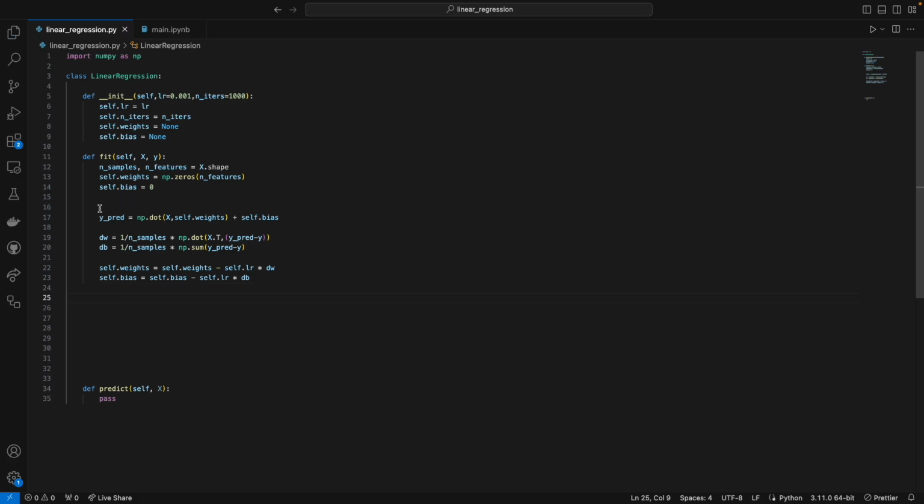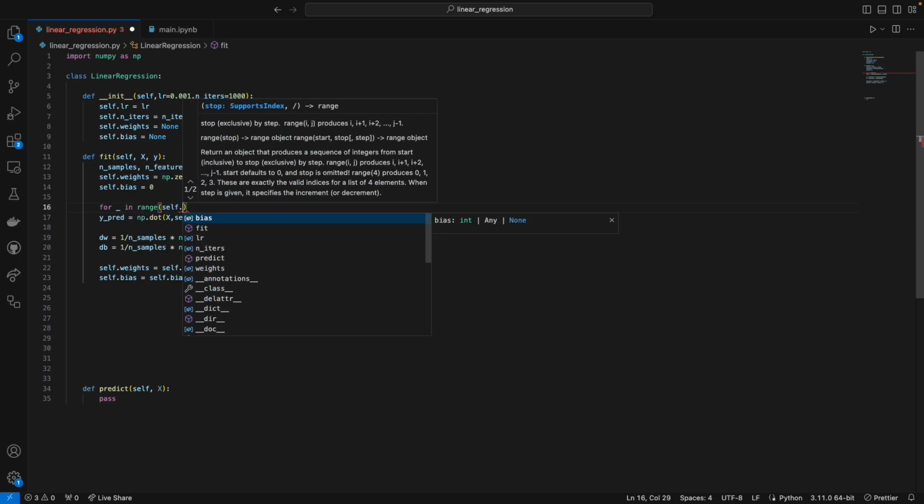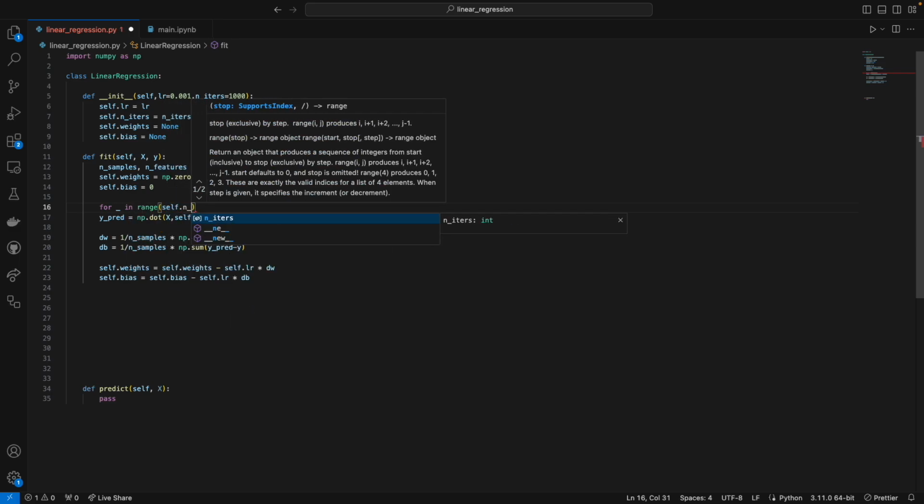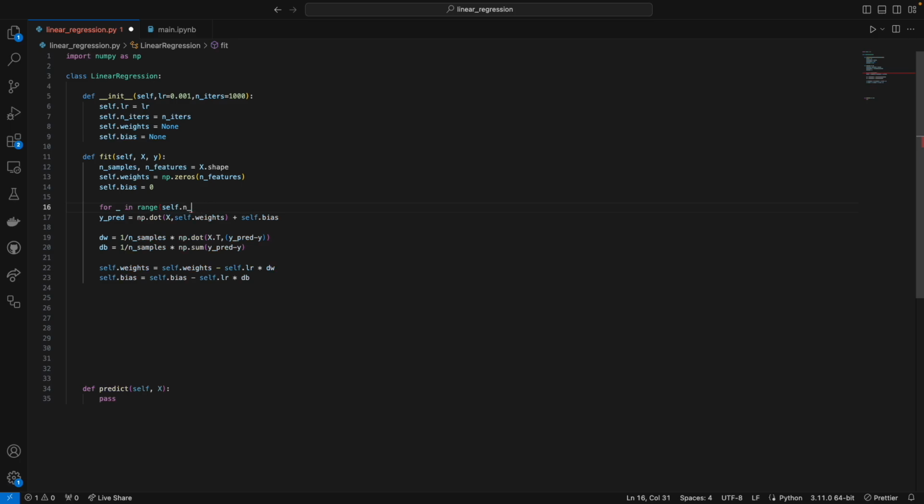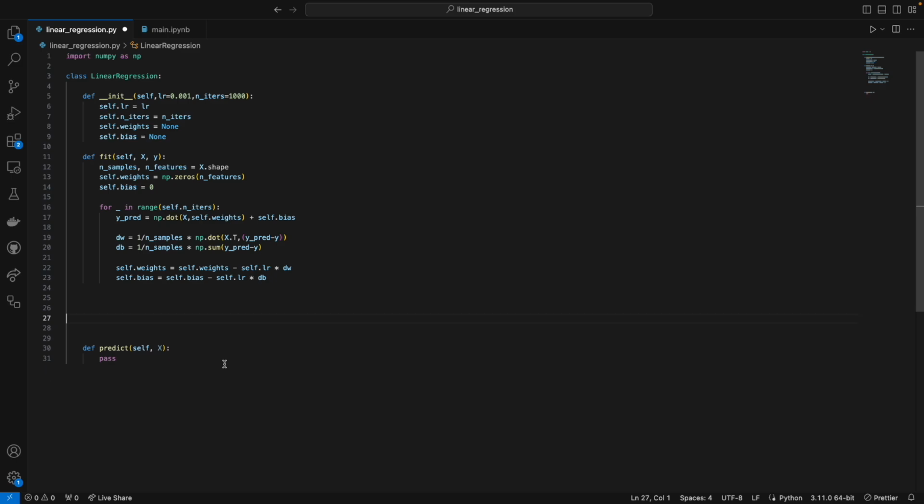Alright, so the only thing that we're missing is that we want to do this, but not just once. We want to continuously update. So what we can say is for blank in a range, the number of times we want to train, which is the iterations. Alright, and then all I have to do is move this over. Boom, that's it. Alright, now on to predict.